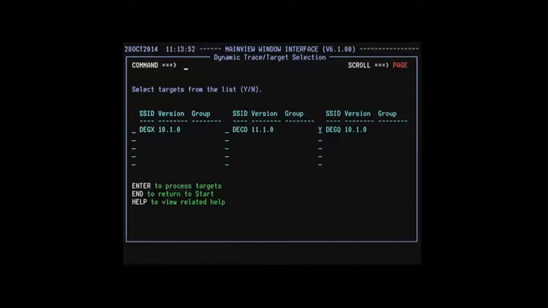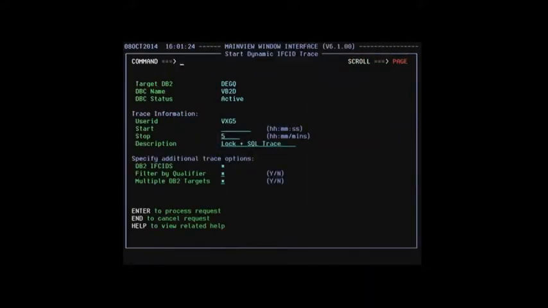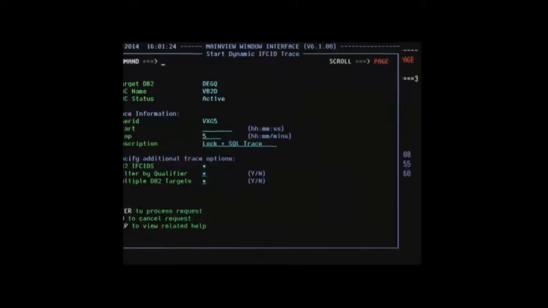Let's take a look now. This example shows DB2 IFKIDs, filter by qualifier, and multiple DB2 selections that have been successfully processed. Stop time shows a duration of 5 minutes, and the description has also been updated. At this point, the Start Trace request has been built, and pressing enter will send the request to the data collector. The DynCT view will now show the new trace along with any other traces that have been started.